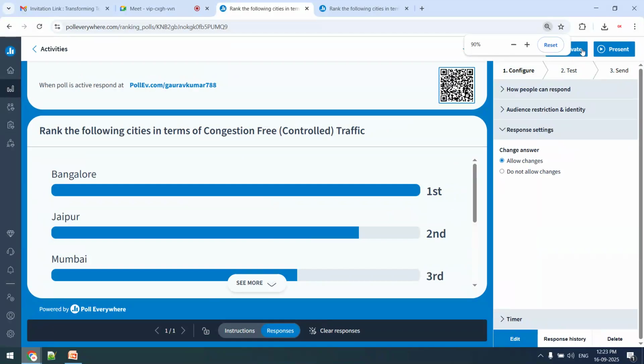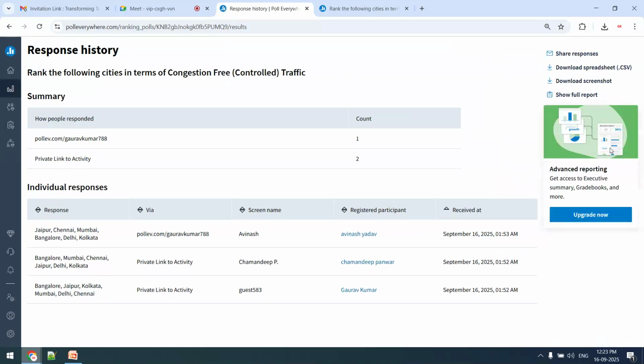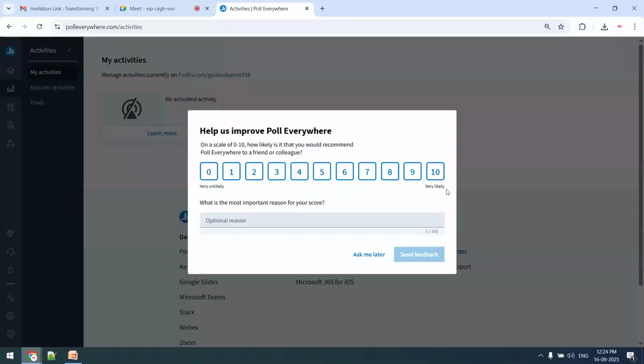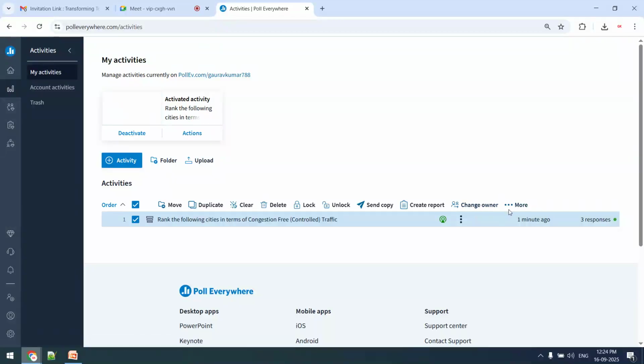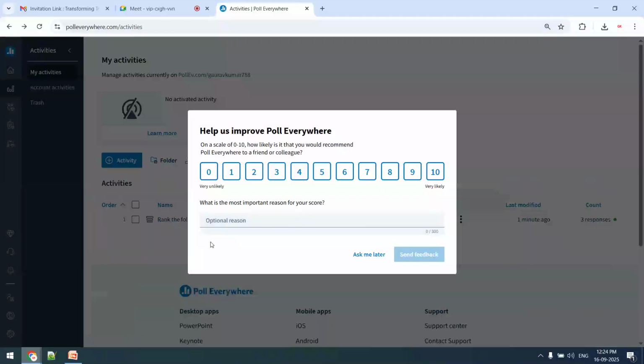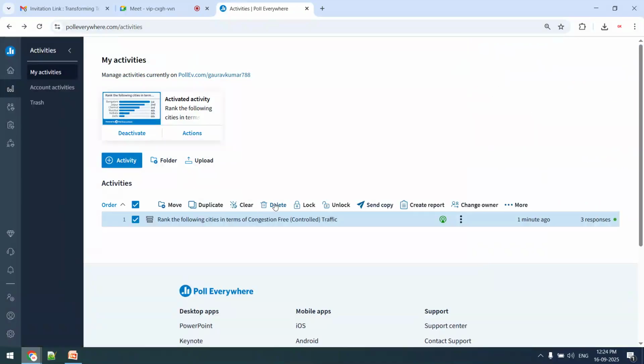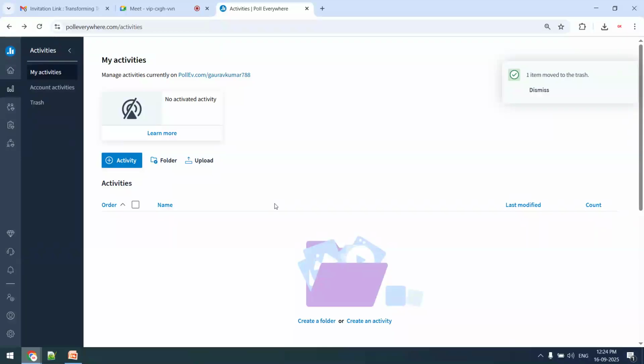So if we want to see responses, response history, so on a click of response history, you can see this one, which participants gave which specific responses, we can see it. Okay, so you can explore. After collecting this data, we can create it as screenshots, send a copy. We want to forward it or we can delete it. Okay, it is only for demonstration, so I have deleted it.